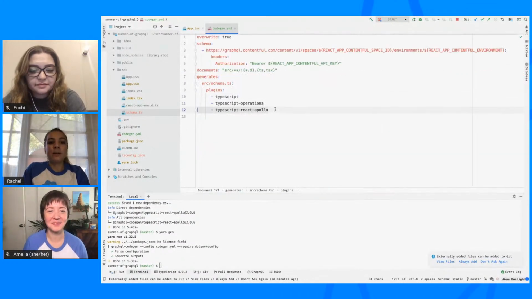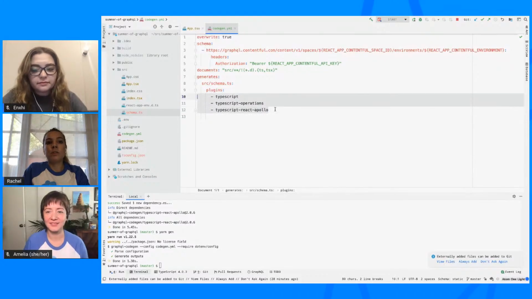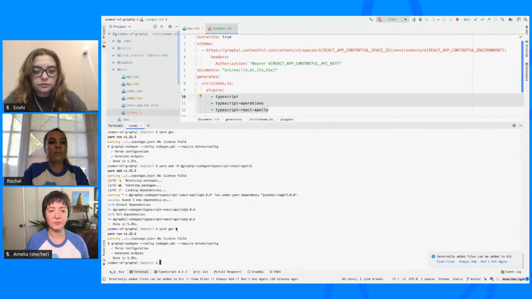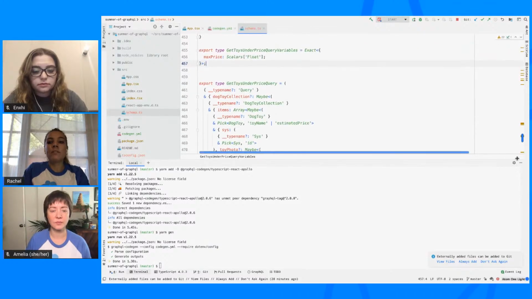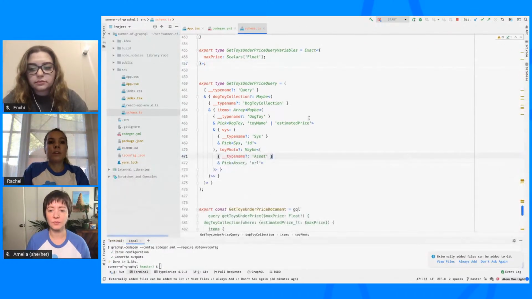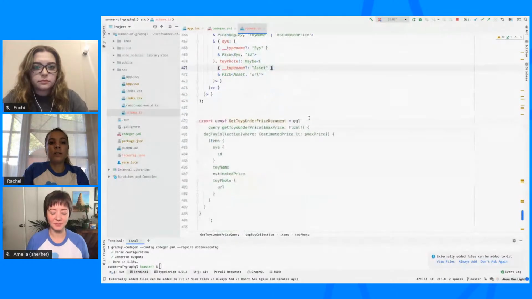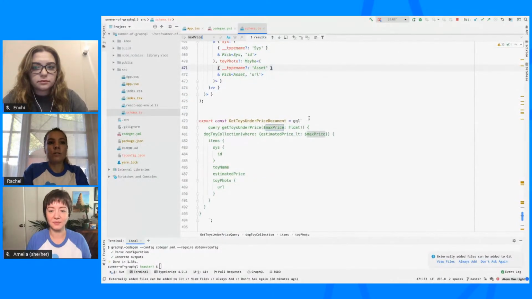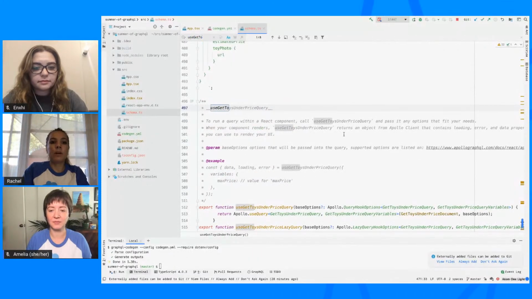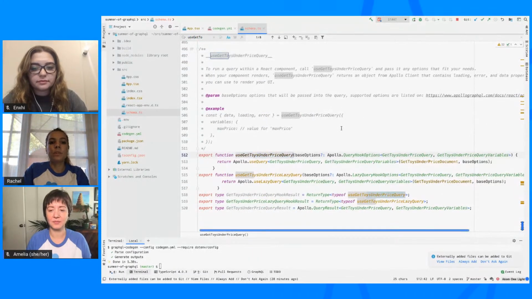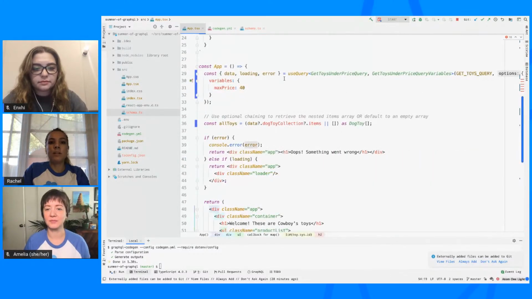Okay, so we just added the TypeScript React Apollo plugin. So we're using 3 different plugins in our Codegen configuration, and we just ran Codegen. So if we open up our source schema file, we're going to have some hooks generated for us. Our query is called get toys under price, and so it's going to be called use get toys under price. We can just copy this name and replace our query here.